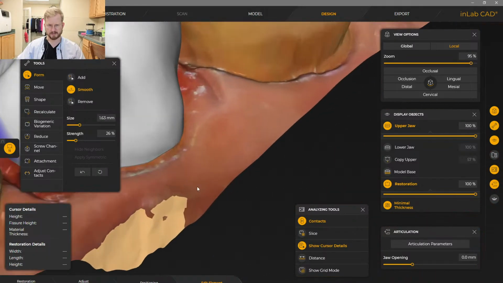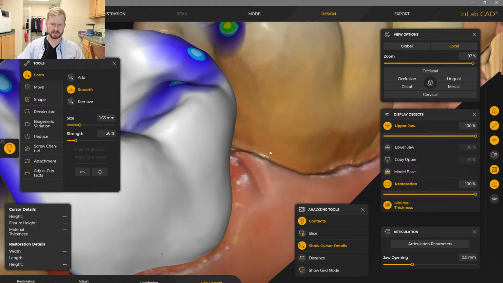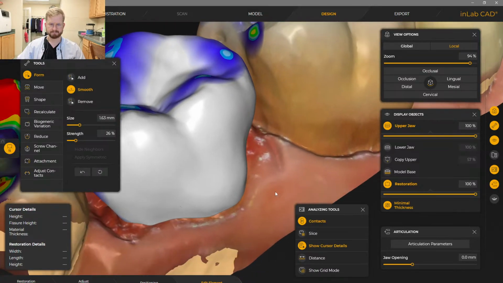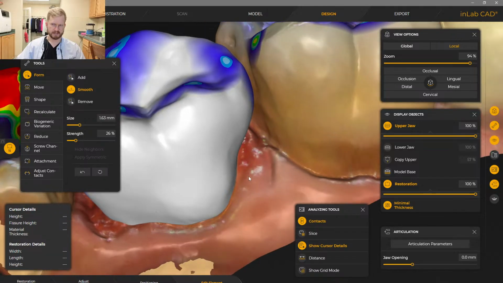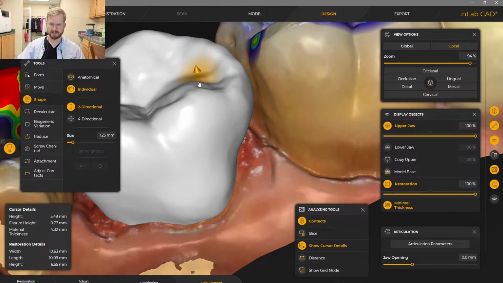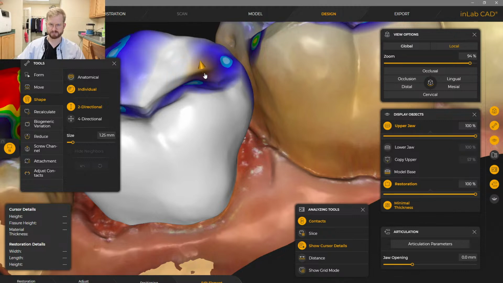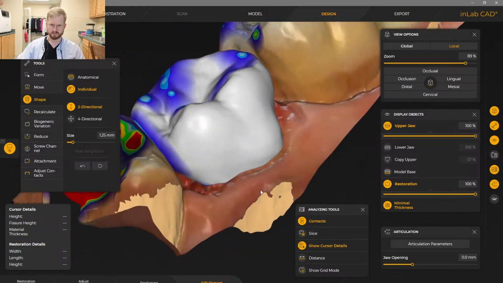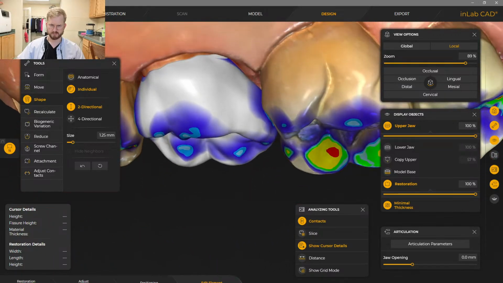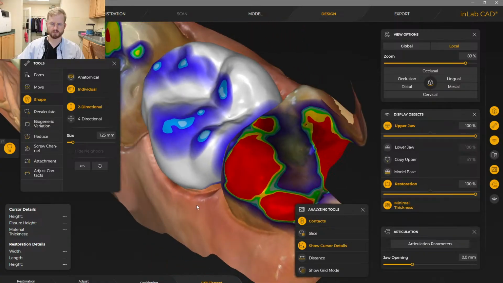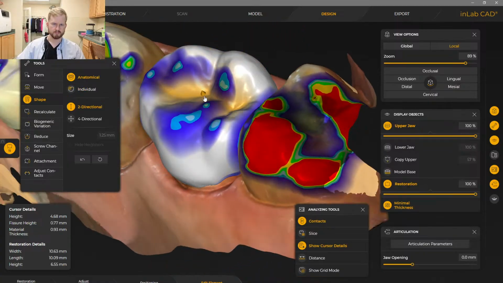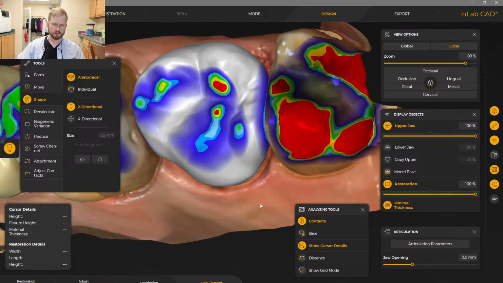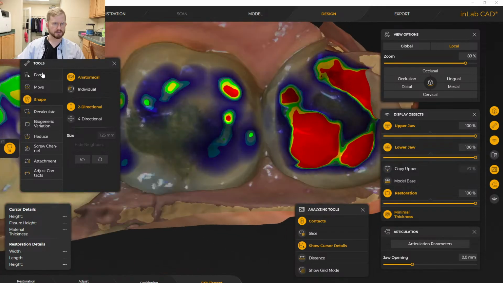So smooth will take something down or bring it up. It really just makes it less contoured, I guess would be the word. So it kind of is like a melting tool. Bring all of that up. We'll have to do that occlusion again, but that's okay.